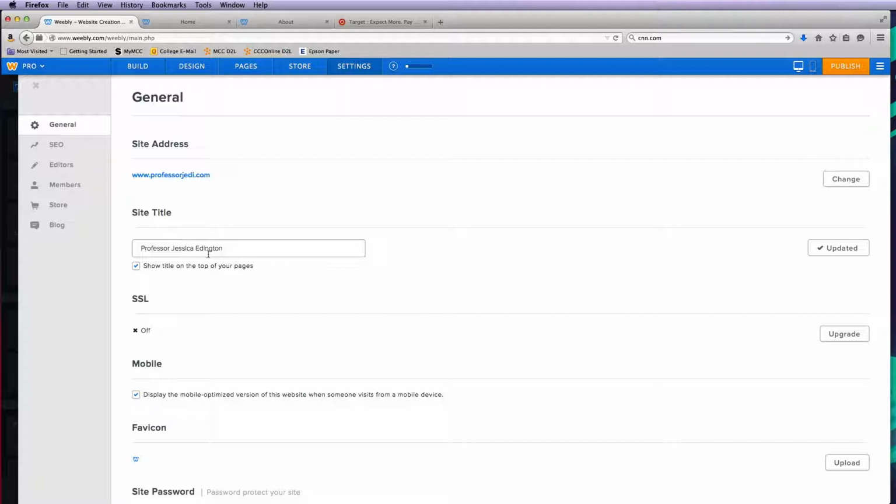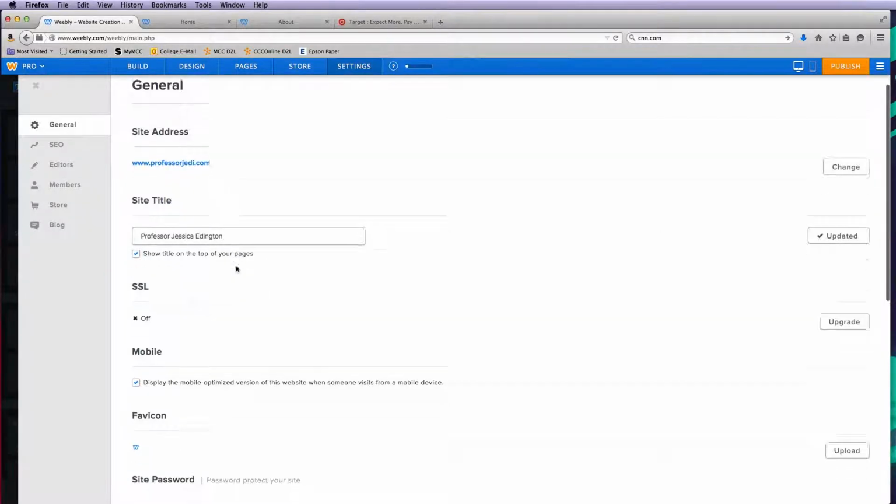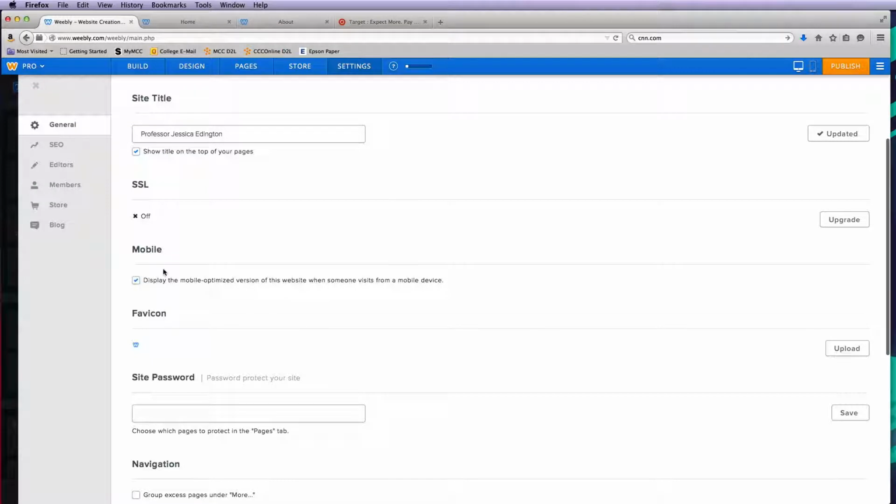So we'll go over a bunch of these other settings when we get to them in other videos, but make sure you come in here and change at least the site address. If you have a new domain and you have your site title, make sure it's something that's specific and unique and that we have checked go to mobile.